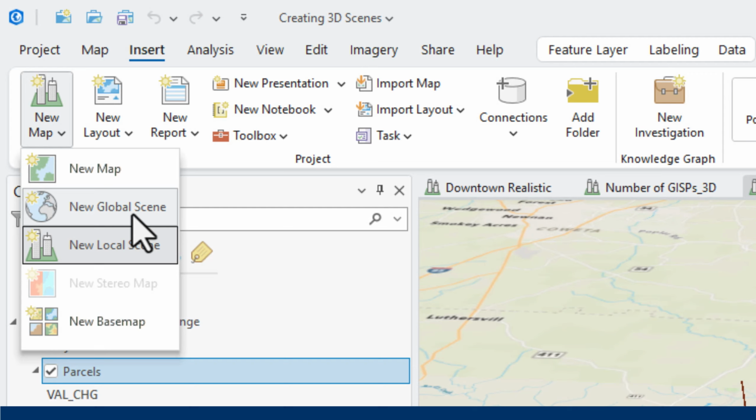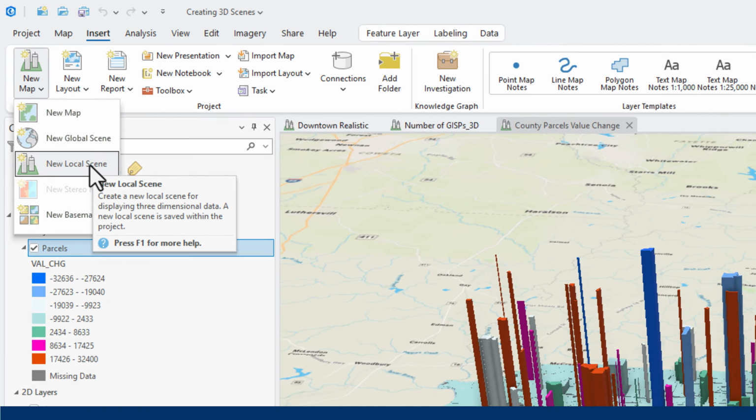Now, a global scene uses a geographic coordinate system. So your latitude and longitude, your units are going to be degrees, minutes, seconds, decimal degrees, those kind of things. So not as easy for doing measurements and things like that. But again, visualizing that larger area where curvature can impact it is when you want to use the global scene. But like I said, I think most of us are going to be fine with the local scene, and that's what we're going to create next.